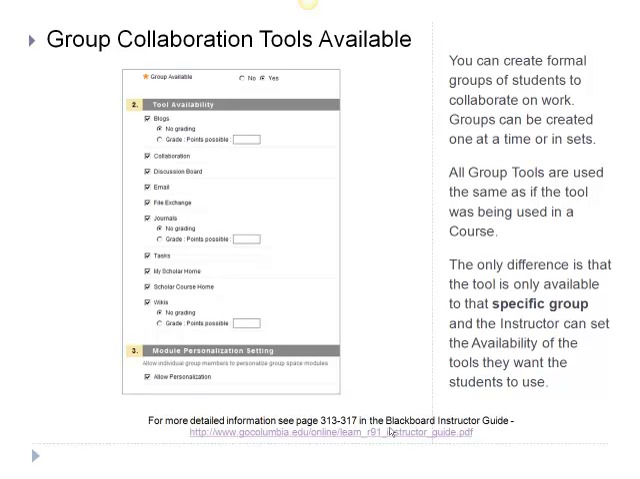Group collaboration tools are also available. The group collaboration tool allows you to set up groups with access to all or specific communication tools as your students work in a collaborative environment. For example, you may want a group of students to work on a project or a research paper. The tools will be available for them to communicate with each other in the group. So you can create formal groups of students to collaborate on work, and you can choose the tools that they have access to.